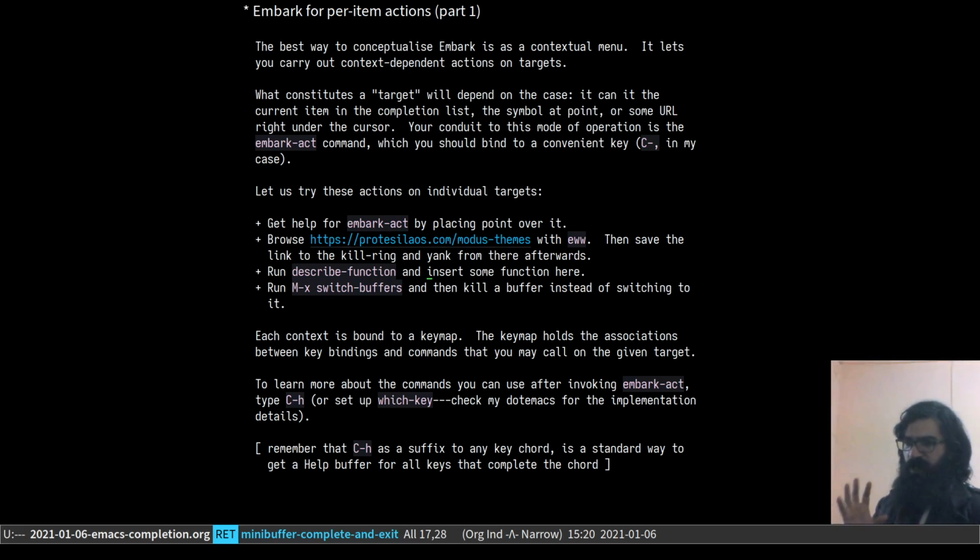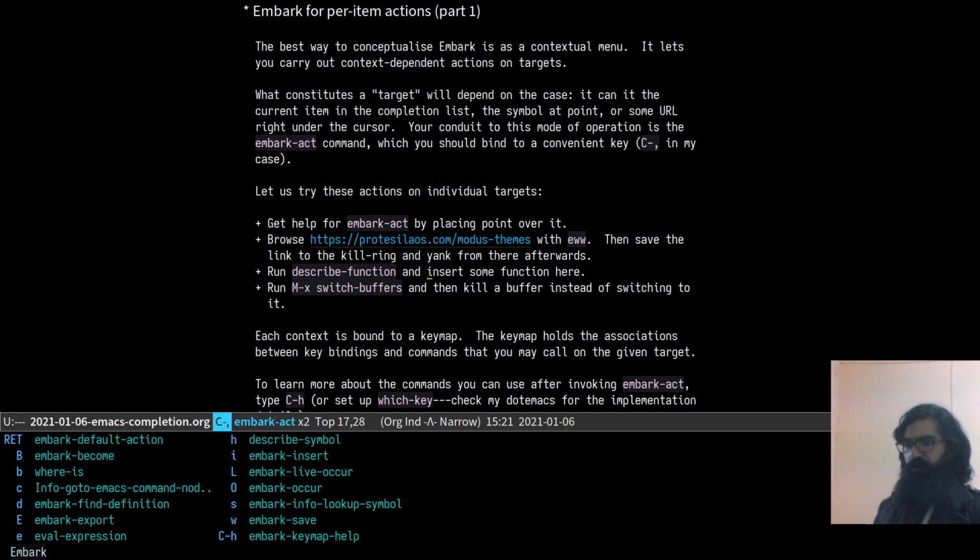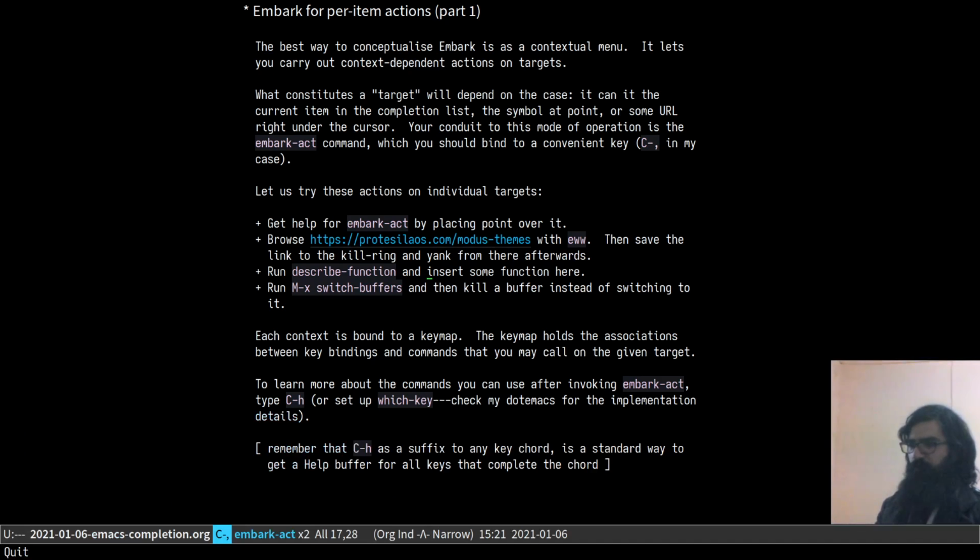Embark finally has a built-in help command assigned to Control-H, which is the standard suffix for all key chords, so to get help for all key chords. But if you have which-key set up, you will get this pop-up that I showed over there. So this thing over here with the reminder of what kind of commands you can use and what key is associated with them.